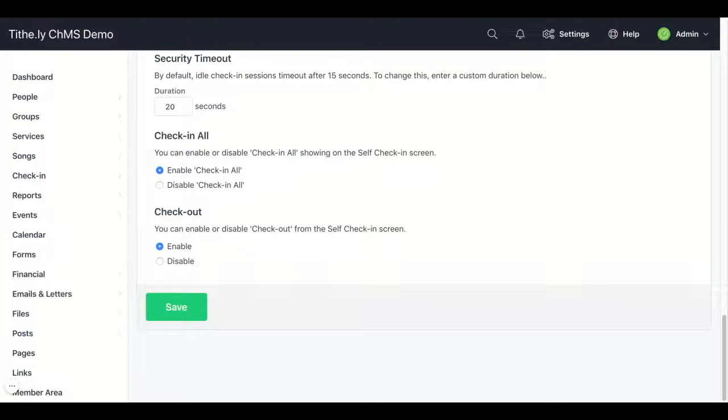Checkout. Would you like to enable self-checkout? The process will be exactly the same as the check-in system you have created.